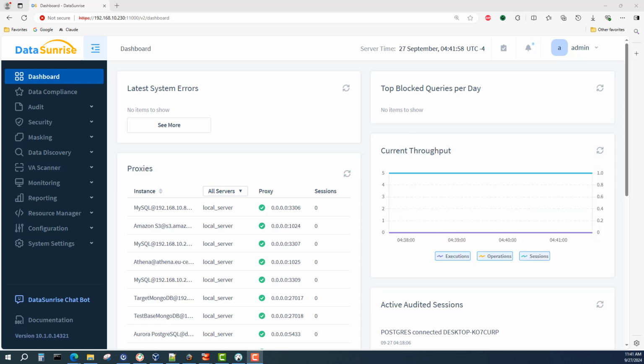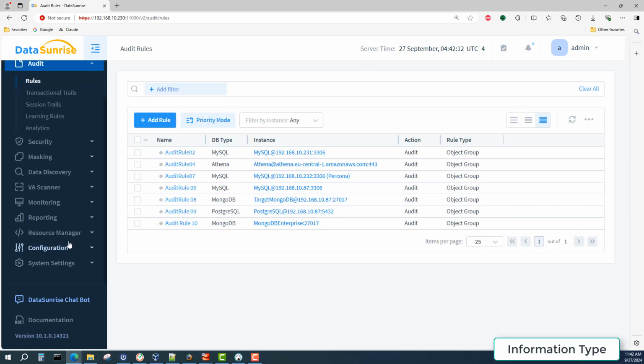Both audit event tagging and data-driven masking illustrate the power of information types in action. They leverage a core principle of DataSunrise, the ability to analyze not only the query itself and session parameters, but also the queried data. We begin with information type.